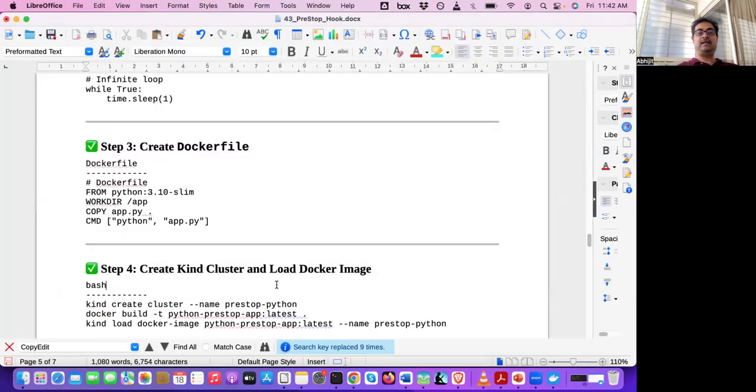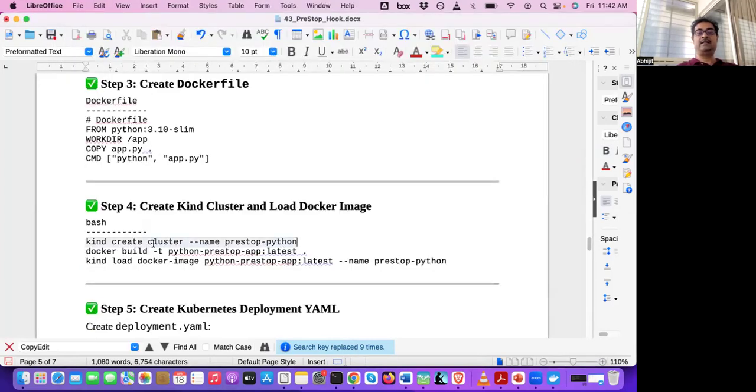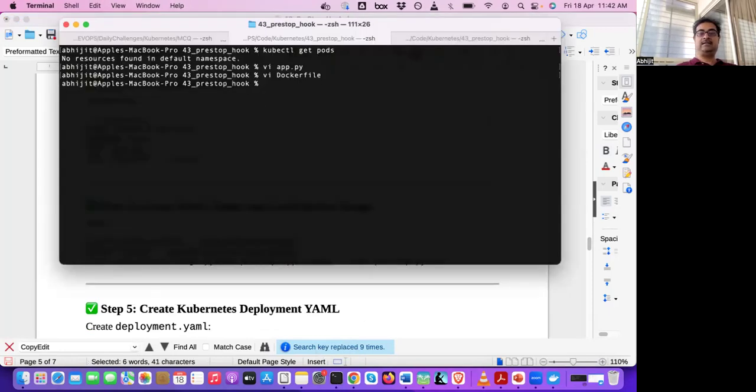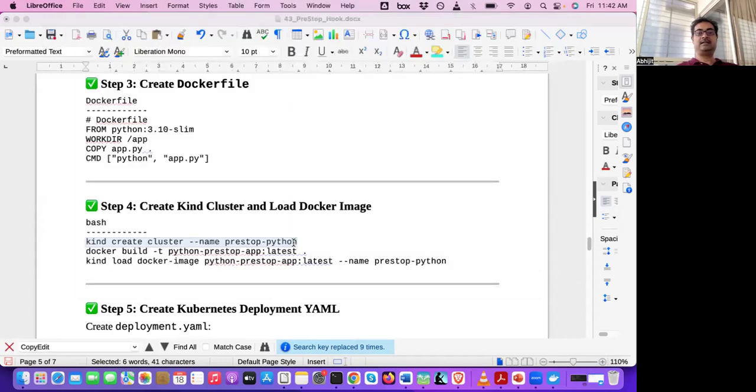And then finally, I have created a cluster with kind create cluster --name prestop-python. This cluster is already created by that command I mentioned, and you can see that it's running. This is the prestop-python cluster. After that, I have executed docker build -t and then the image name, dot.